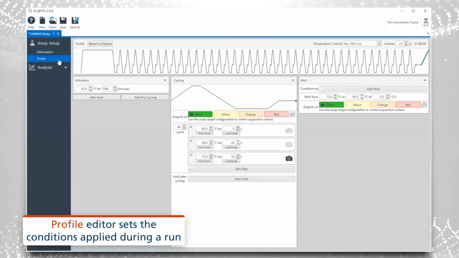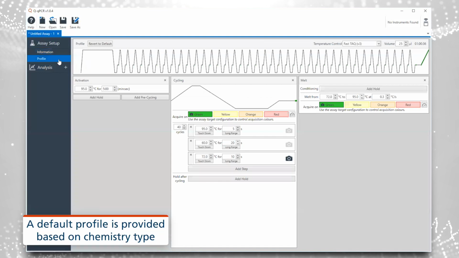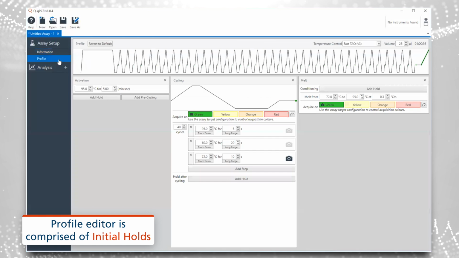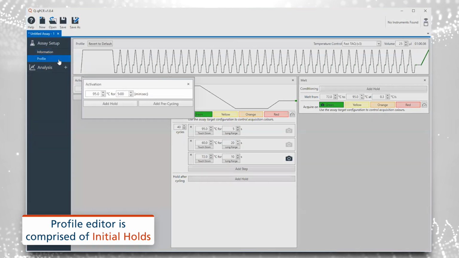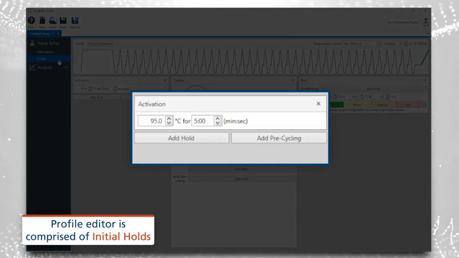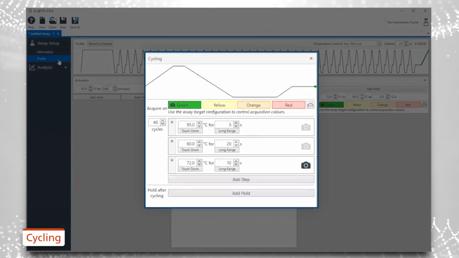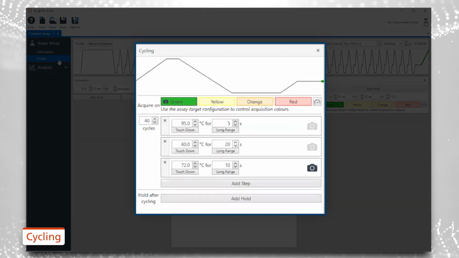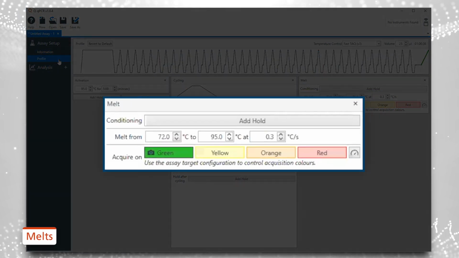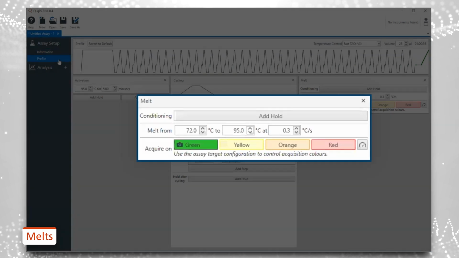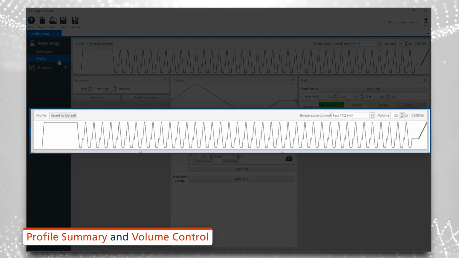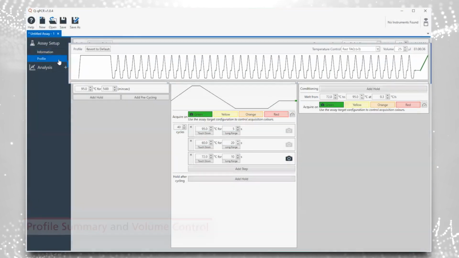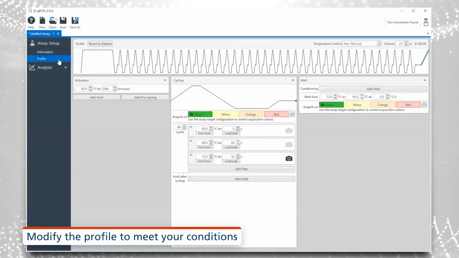The Profile Editor sets the conditions that will be applied during a run. A default profile is provided based on the chemistry type. The Profile Editor is comprised of initial holds, cycling, melts, profile summary, and volume control. Modify the profile to meet your conditions.